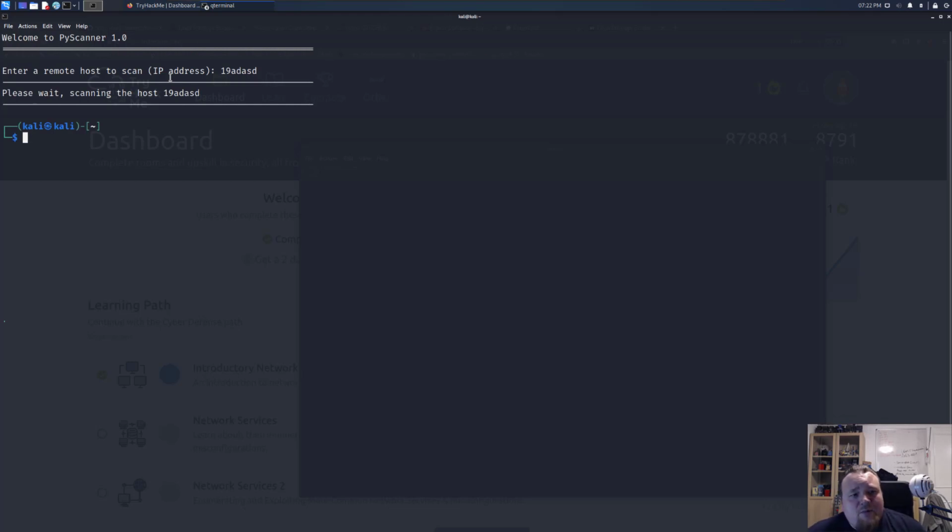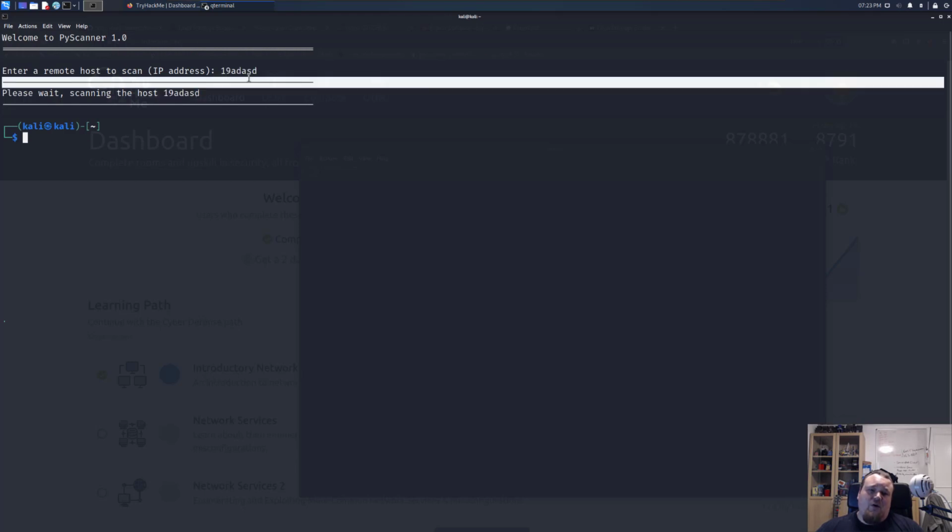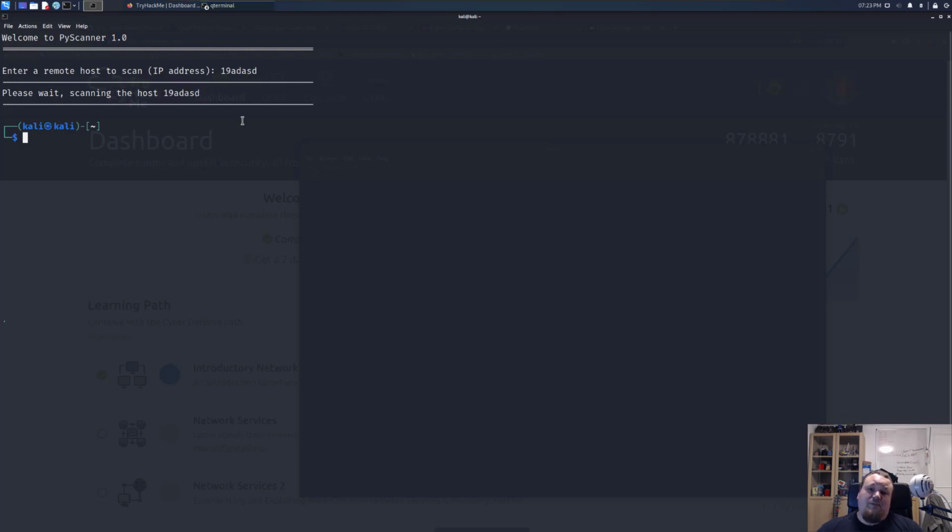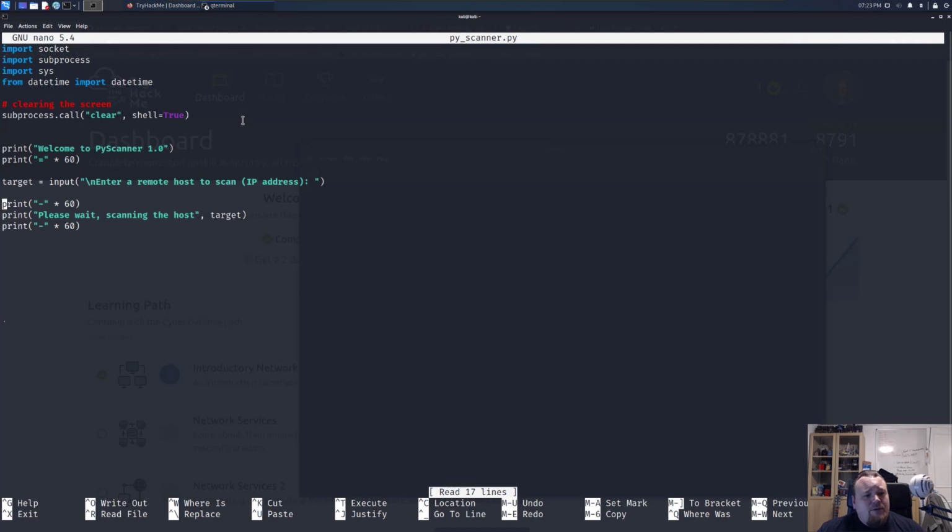So at the moment we can write anything we would like. We could create a function to check whether the host is real or up. We need to ping it first. All these kinds of things you need to have in a scanner, but for now we're just staying very simple.